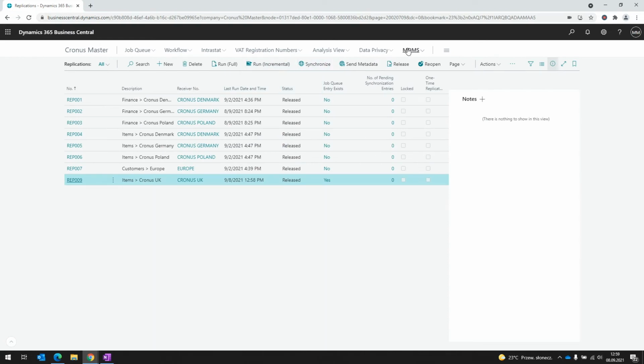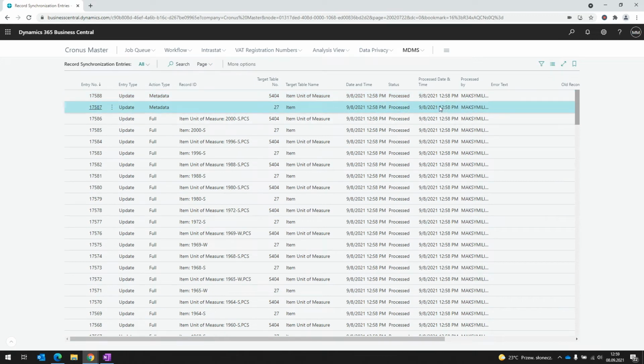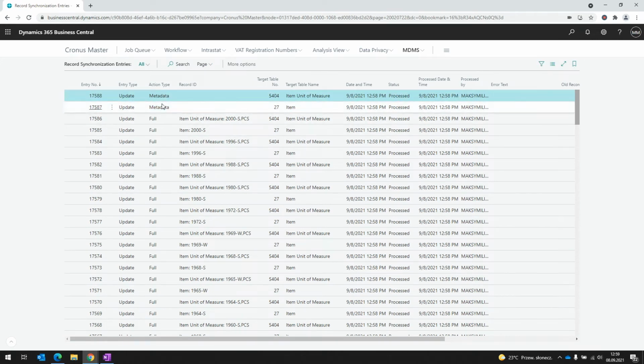MDMS synchronizes data, the metadata is always sent. So I am going to the records information entries history, where I have this last processed replication, and as you see here, we have sent metadata for those two tables.